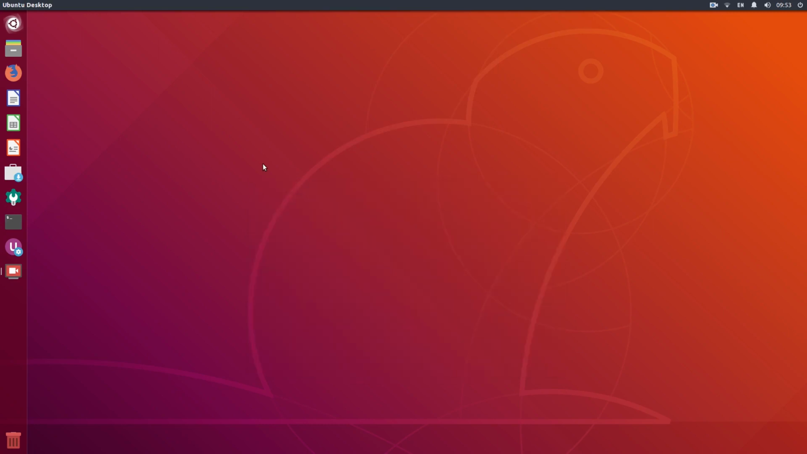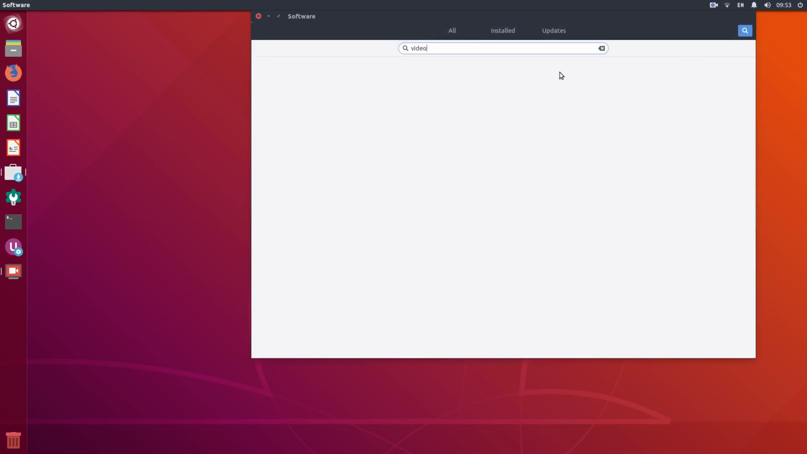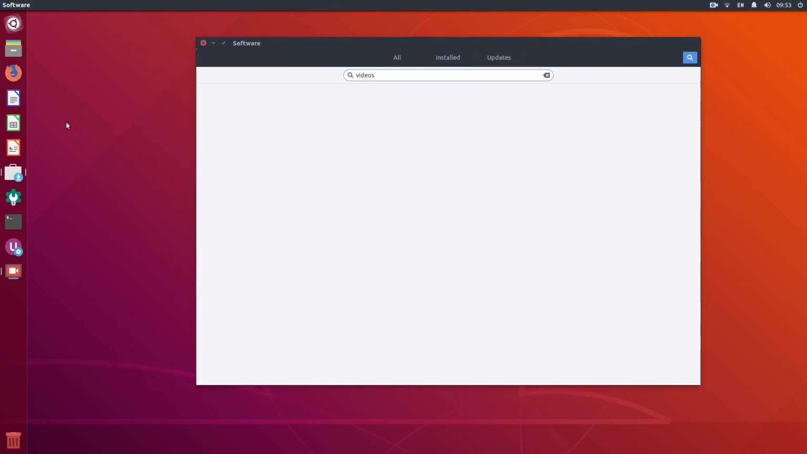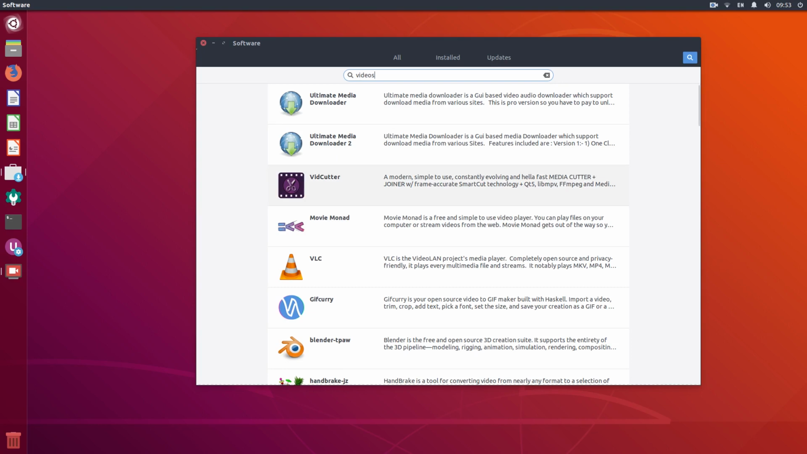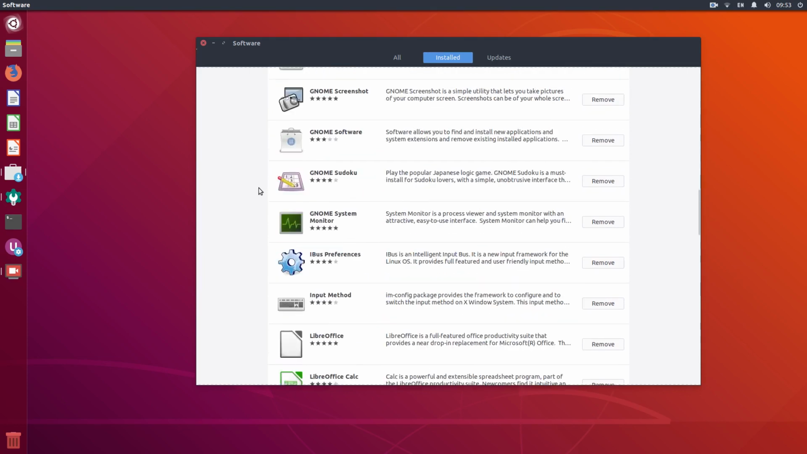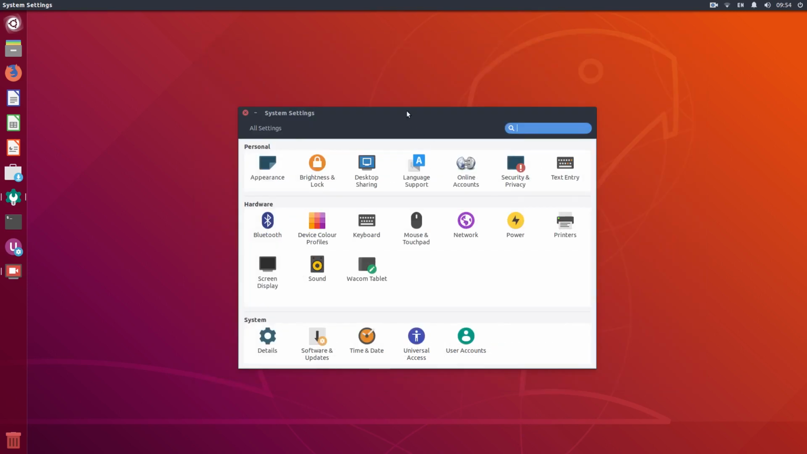Let's go to maybe the Software Center and see if we can do a search, videos. Maybe I need to press enter on that. It's taking its time. Oh, there we go. Installed. Let's have a look at the installed. And videos. Totem. It's known as Totem. There you go. So that's what that is.